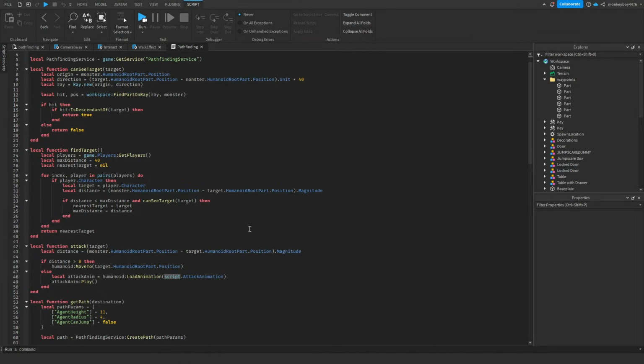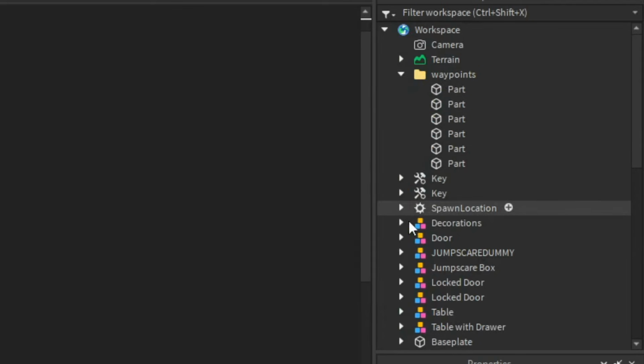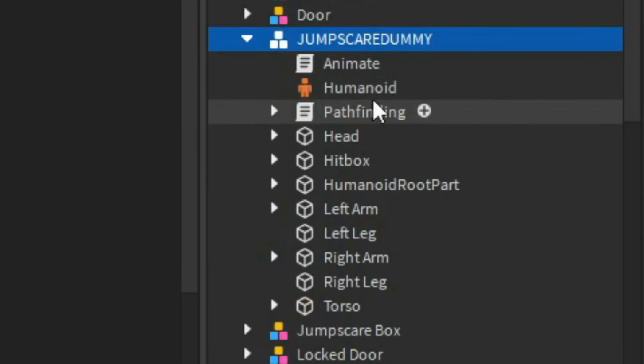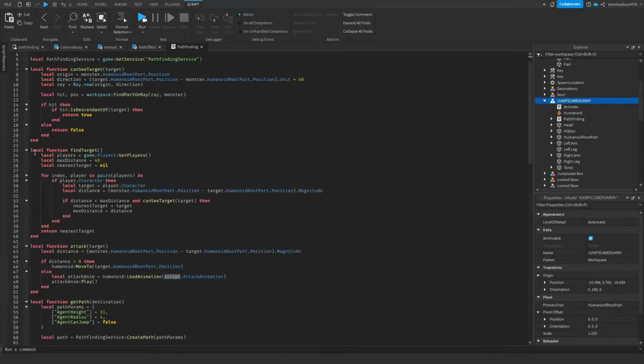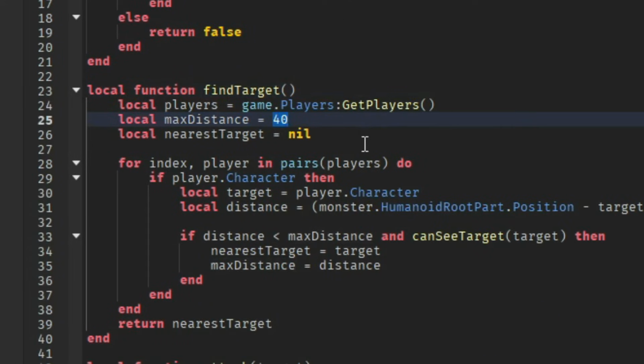And quick little thing, if you want to change the distance that the NPC can find players, go to the jump scare dummy and click on the pathfinding script. In here, go to local function find target and change the max distance to whatever you want. Right now the default is set to 40. If you want it to be bigger, make it 50, 60, 70, and so on. If you want it to be smaller, make it less than 40.